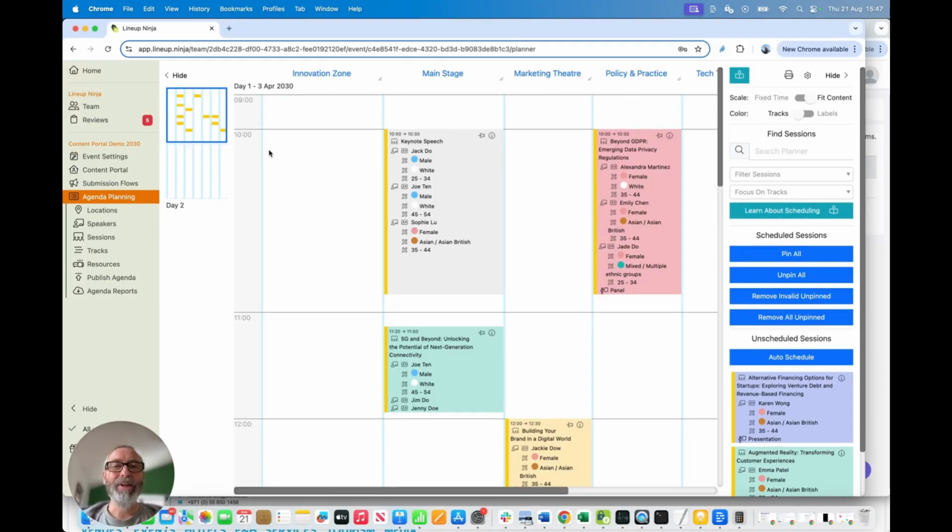Hi, okay, this is going to be a really quick guide to how you can connect Lineup Ninja to Swoogo, so you can manage all your speakers and content and have a single source of truth for your agenda in Lineup Ninja. And then you can connect it to Swoogo to do all of your other event management stuff and publish the agenda on your website.